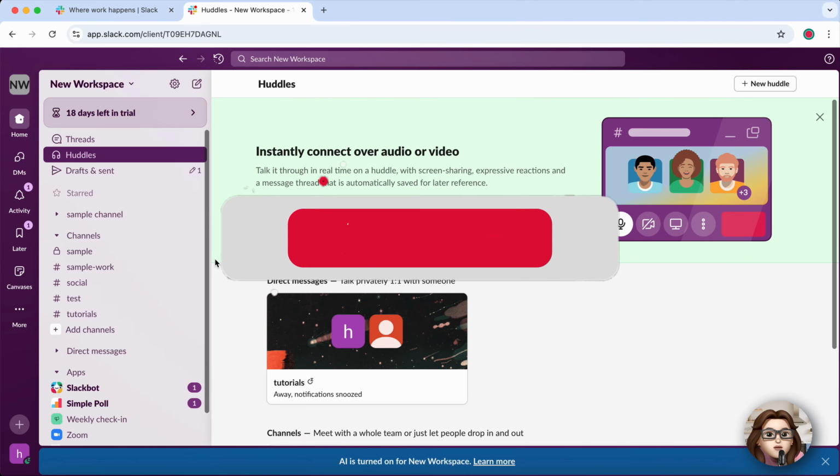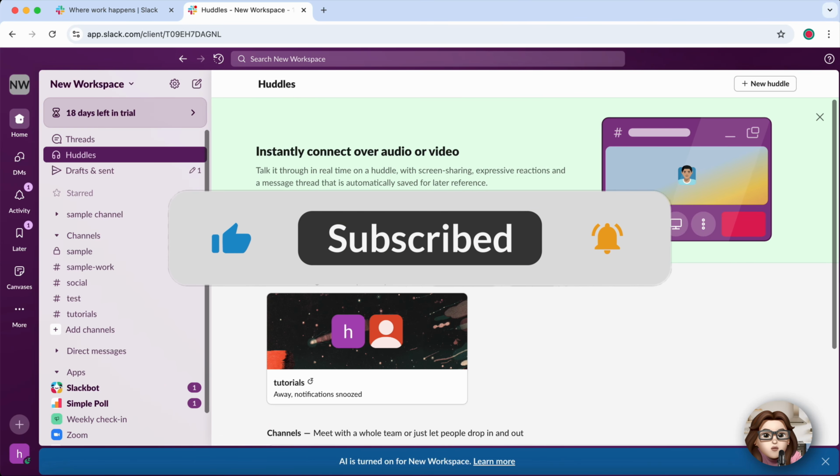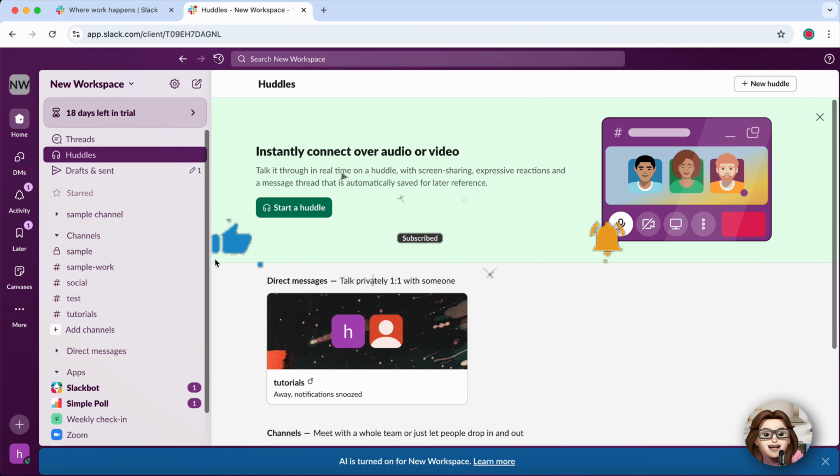In this quick guide, I'll show you how to add members or guests to your Slack workspace so you can collaborate seamlessly. Start by opening Slack on your browser or app and log into your account. Once inside, select the workspace where you want to add people.